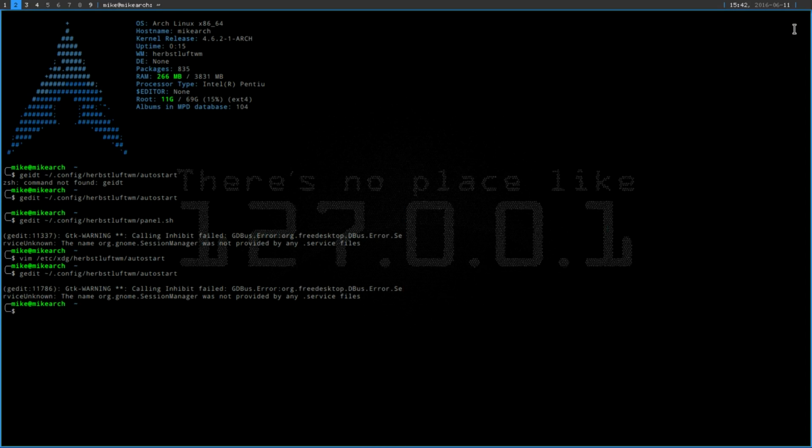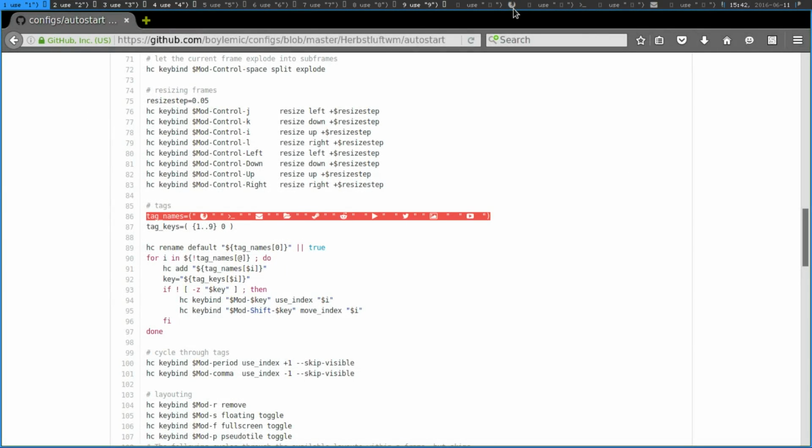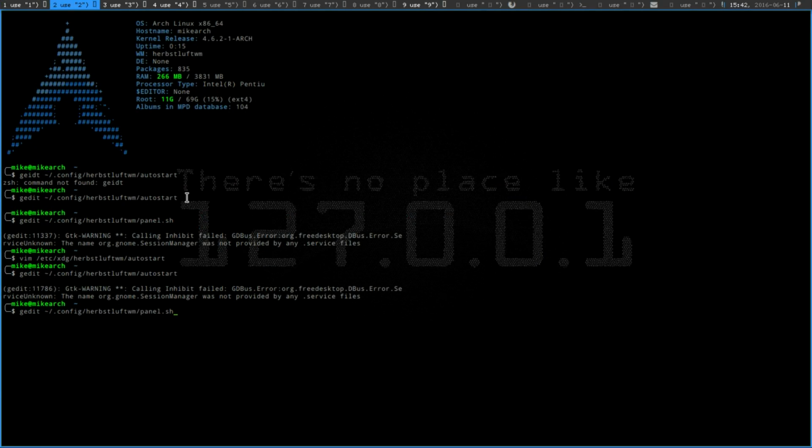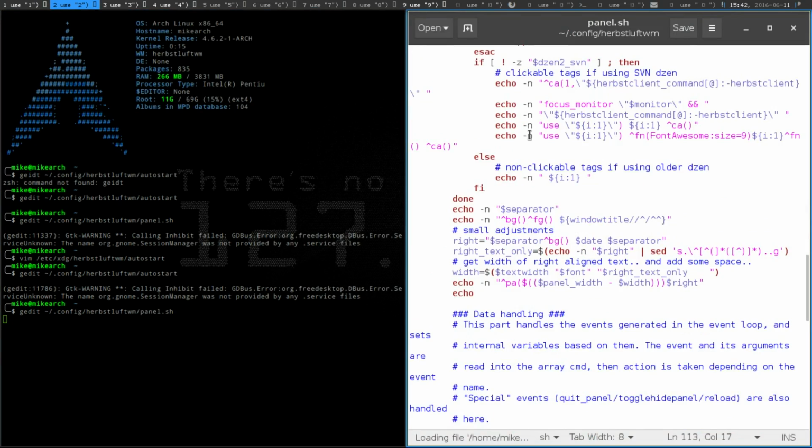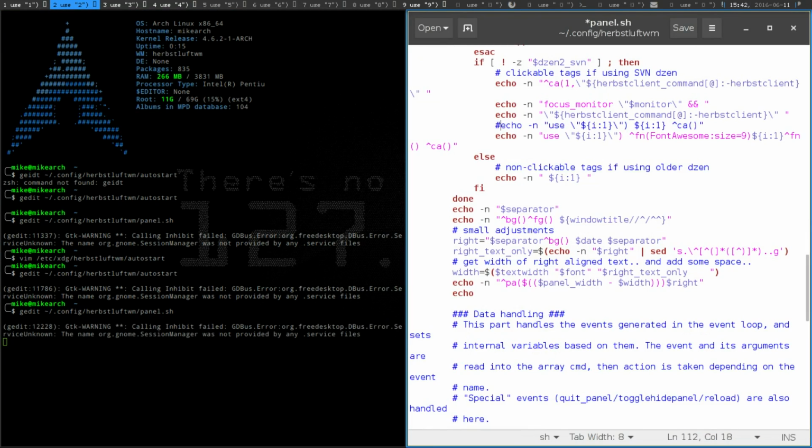If I save it and refresh it, you're going to see this weird looking, I don't know how you would describe it. So the Font Awesome is right here. I can go to that. So to get rid of this, we're going to go back to our panel.sh, and where we had that, we're just going to comment this out.